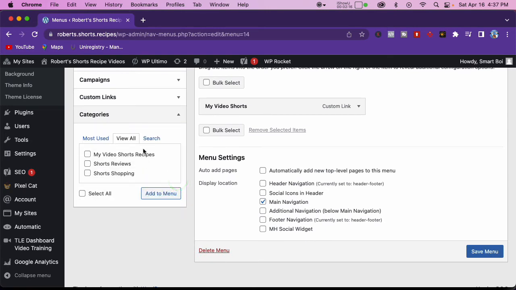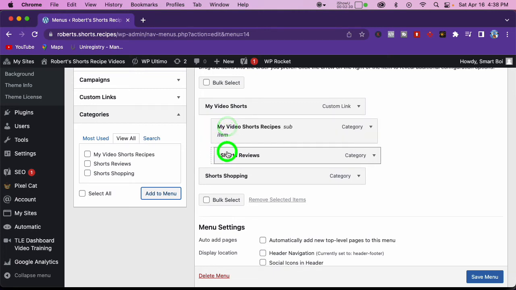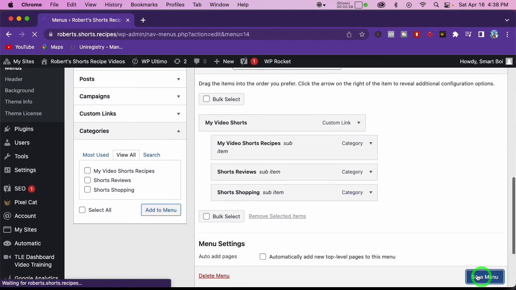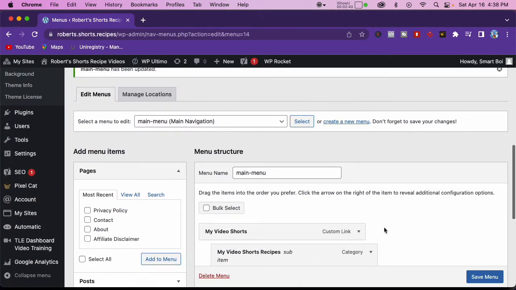Now what I can do is select all, and this is basically alphabetized, say that five times fast, and add that to the menu. Now what I want to have happen is make these sub-menus. So I can simply drag this to the right, drag this to the right, drag it to the right. Any changes you make here, make sure you come down to the bottom and save the menu. Otherwise, you're going to be pleasantly surprised that you have no menus.